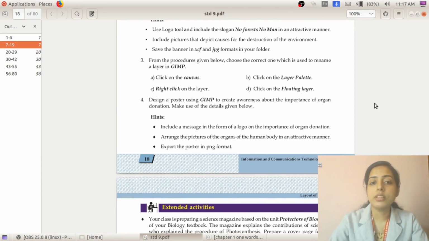And the fourth question is designing a poster related to organ donation, and hints are given. Include a message in the form of a logo. So the logo is important. Study how to make a logo, and the use of the eye icon. Then arrange the pictures of organs of the human body in an attractive manner. Open any image. After that, export the poster in PNG format.